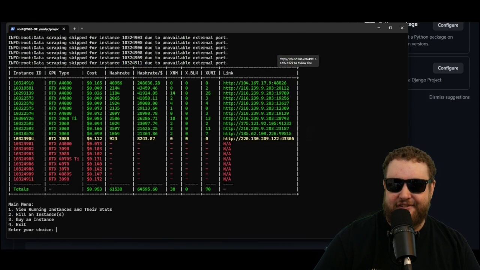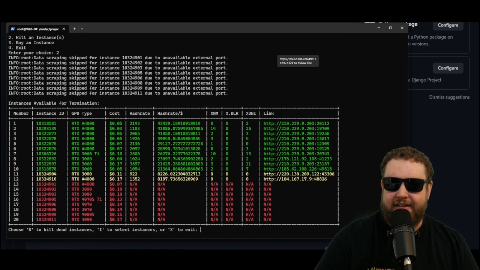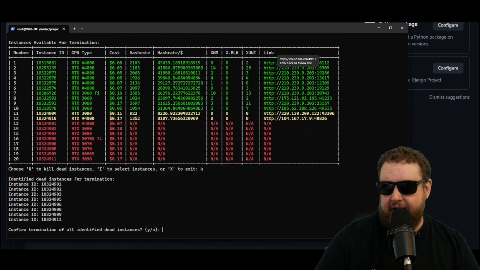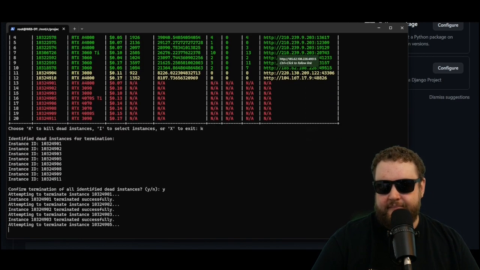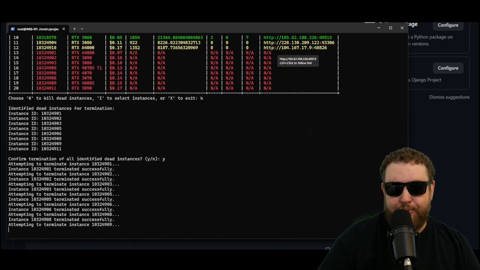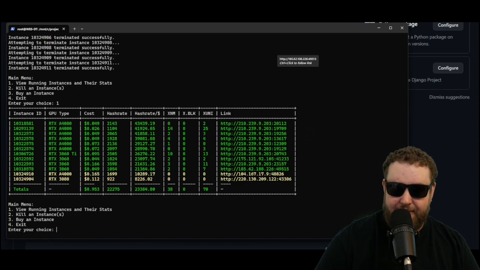They're booting up successfully. Now say I want to kill the bad ones, the ones that didn't start successfully. I'll hit the number 2. I'll hit the letter K. Wants to confirm I want to kill all those instances. Now it's only killing the red ones, the ones that are completely dead. If I go back in here, I should have the 2 yellow ones.